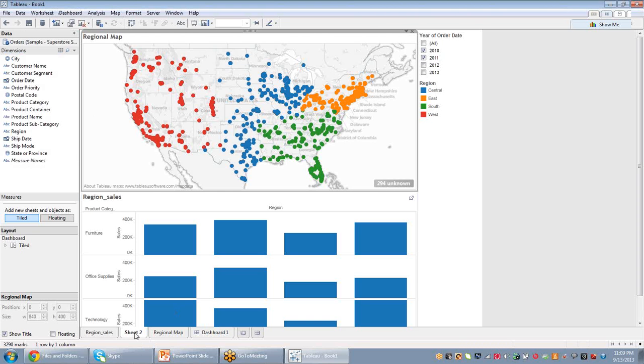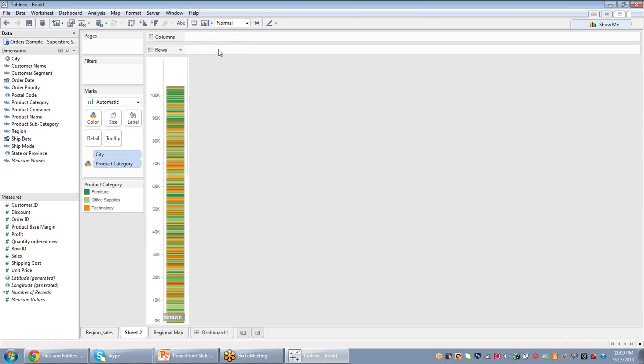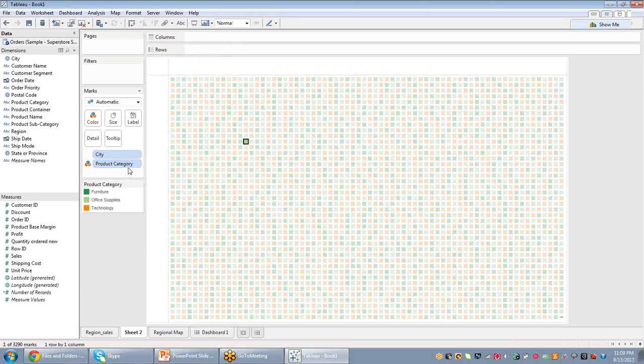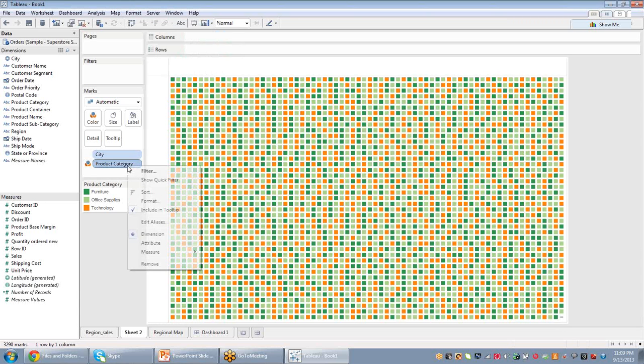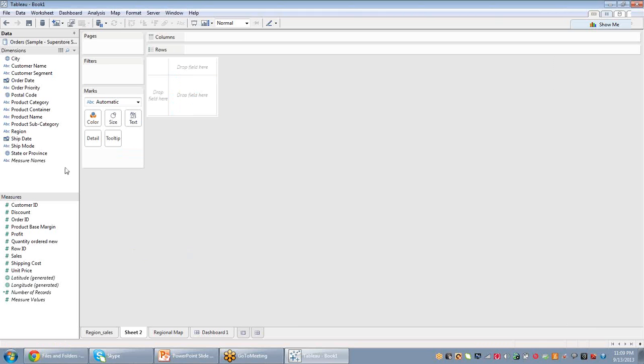So let me get rid of all these. Okay, so let's create another simple chart here, by order date. This is another good thing that you can see. I'm going to use product category in columns, and then I'm going to use profit in my rows. So it's showing you product category.